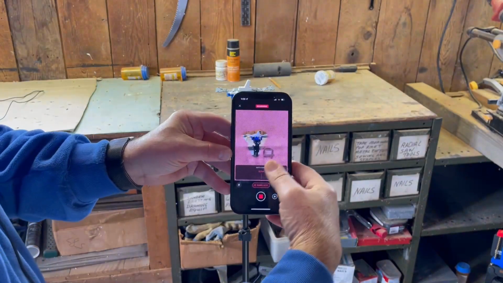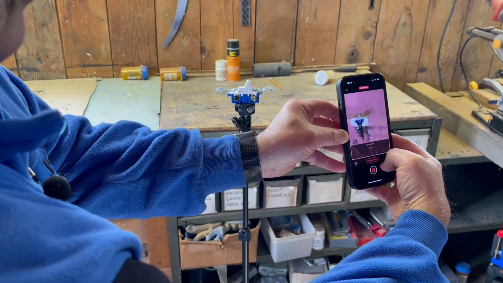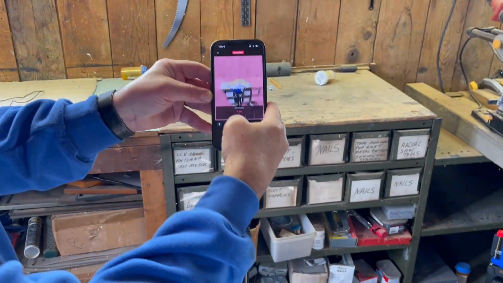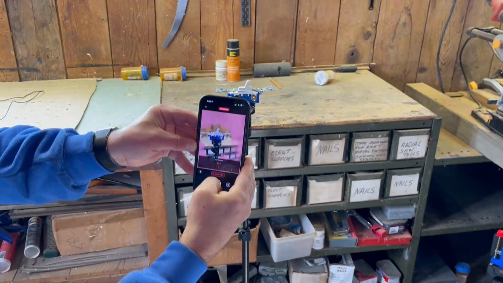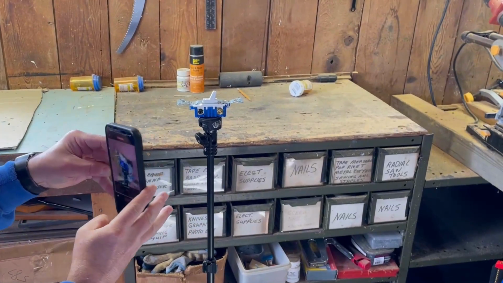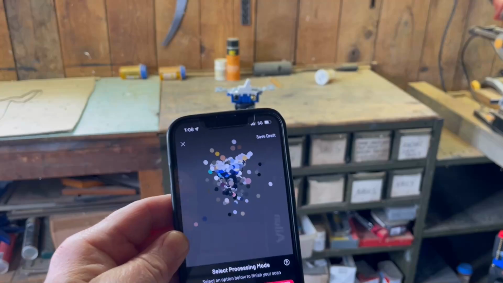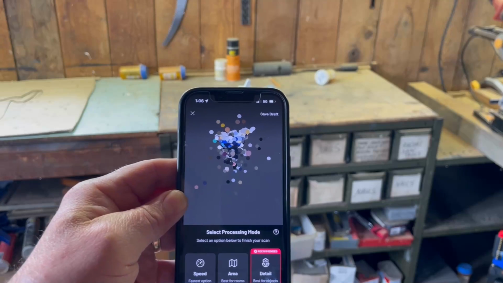And let's wrap it up. You can see it's all totally in there. Maybe get a little more from that angle. A little from above. A little from underneath. And let's hit stop. So at this point, our project looks like this.